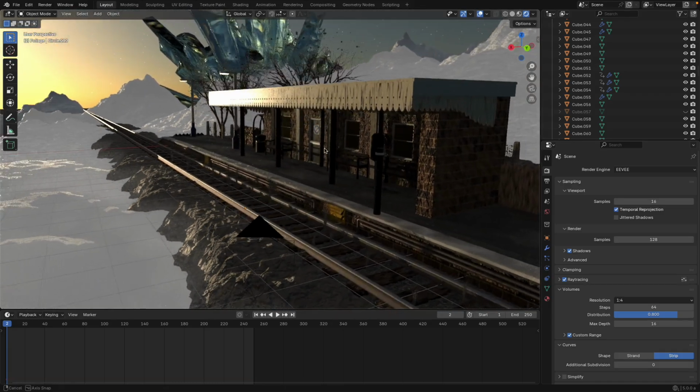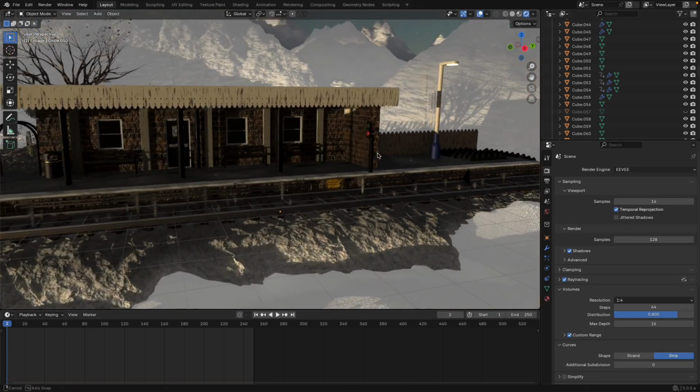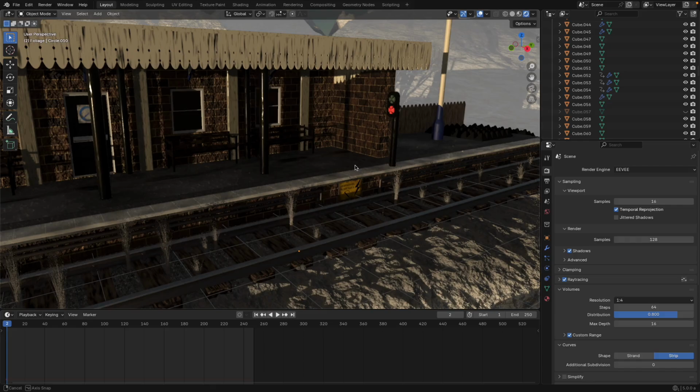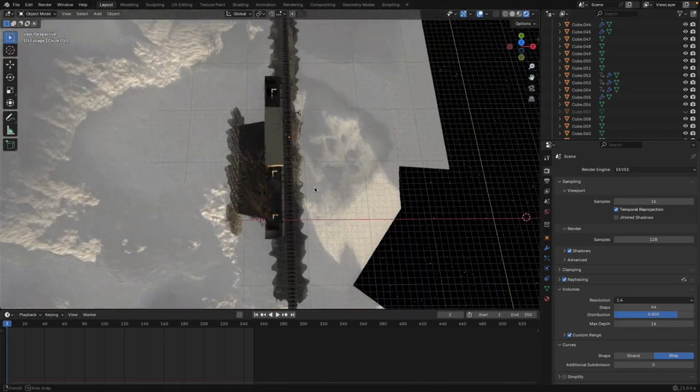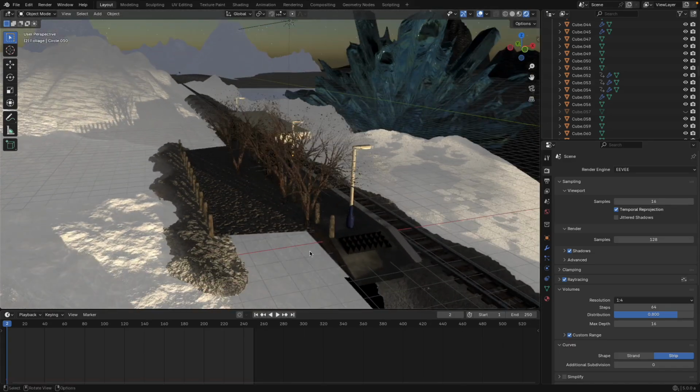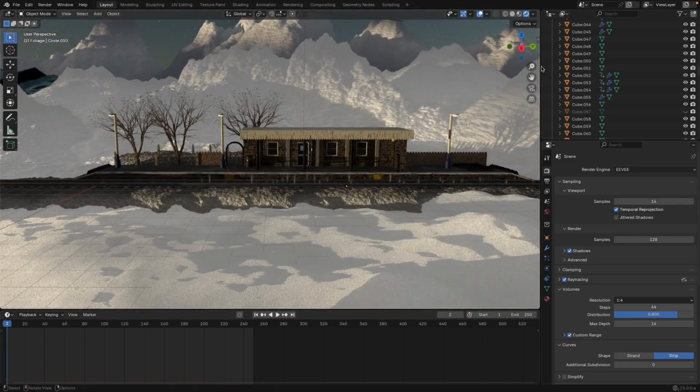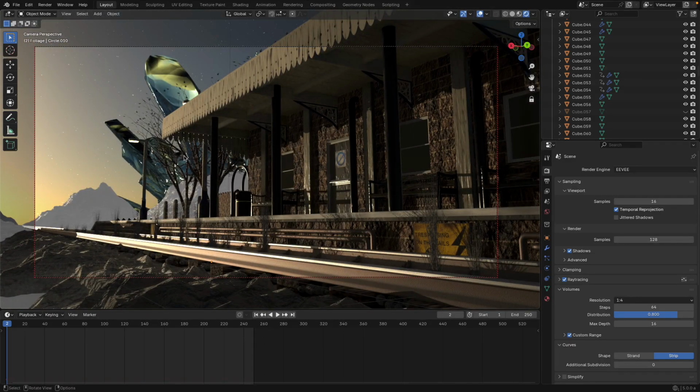Okay, so this is where the first few shots will be placed in, and here's a little look around the area, like that, and showing you a few tricks that I'm using to get the scene looking like how it does.